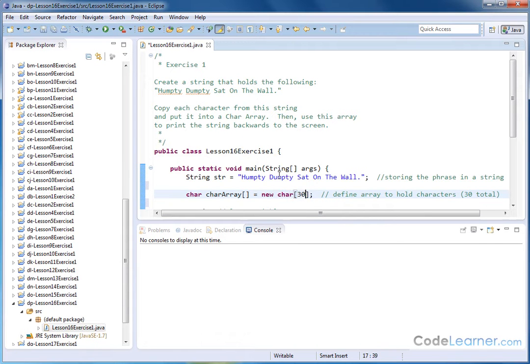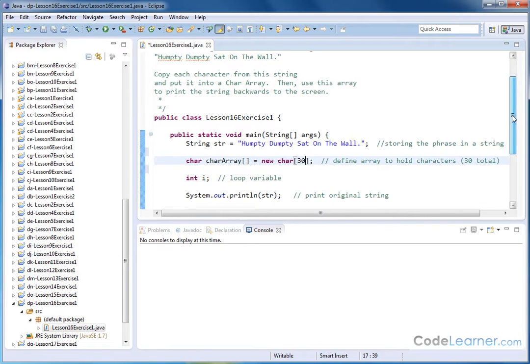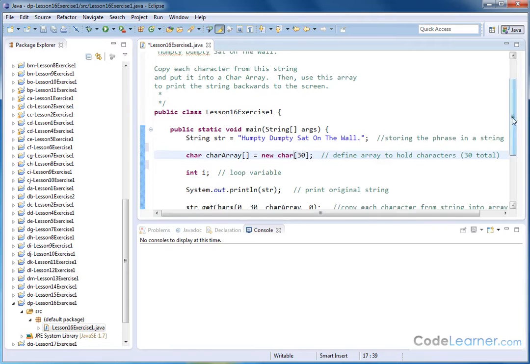The reason why I've got 30 elements is because if you count each one of these characters, including the period and the spaces, you should get 30. So we need to have an array large enough to hold each character, including the space and the period. Now the method that we learned about, and I'll have a loop variable i, I'll use that later.